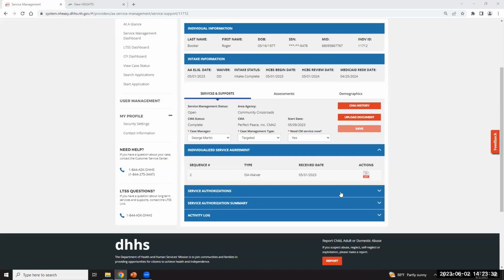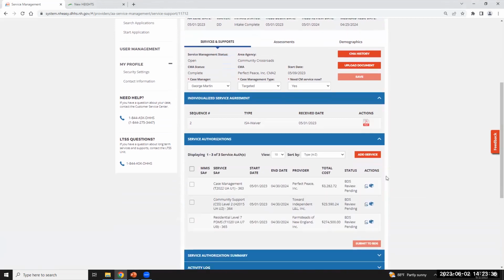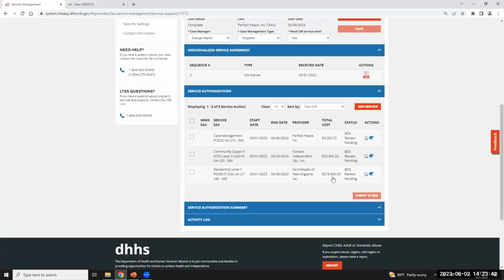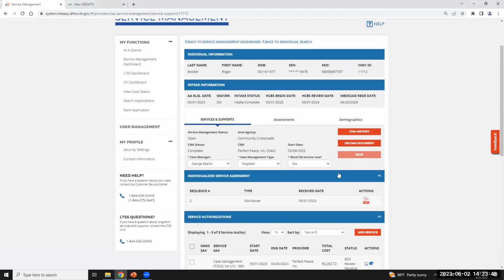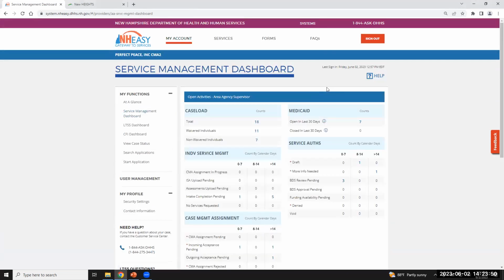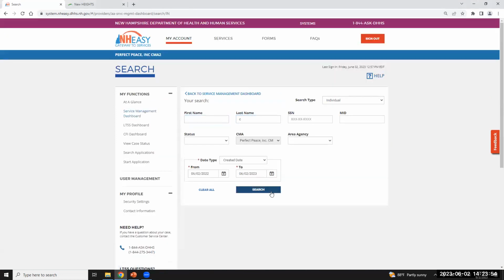So in Roger's record here, I can click on the service authorizations, and I can see that his service authorizations are pending BDS review. If I go to service authorization summary, again, I can see that they're pending. I'm going to go and search for someone else.